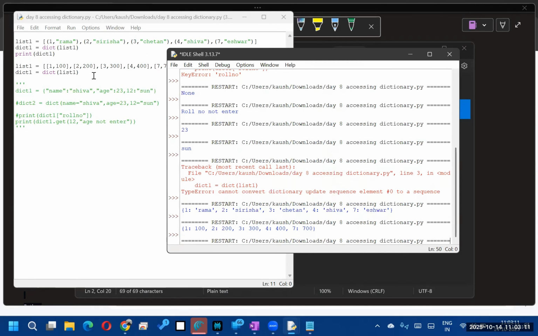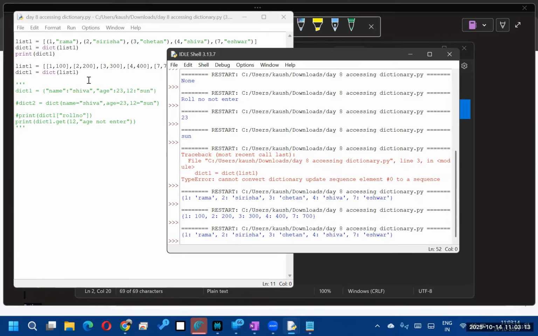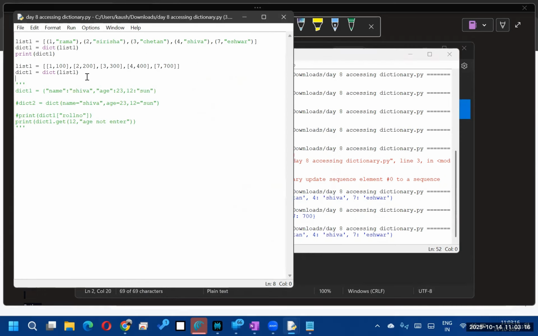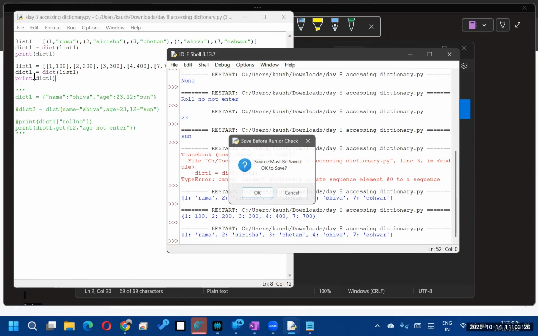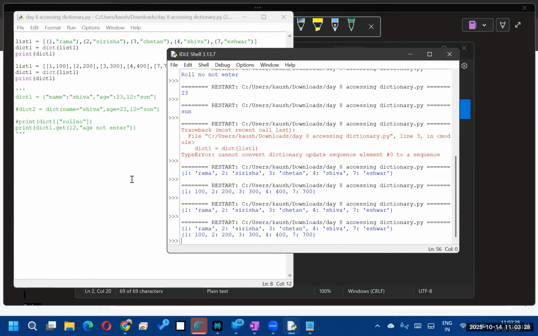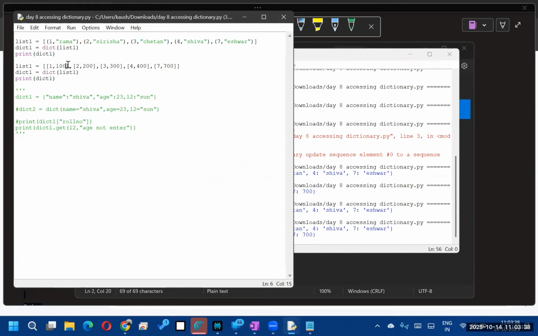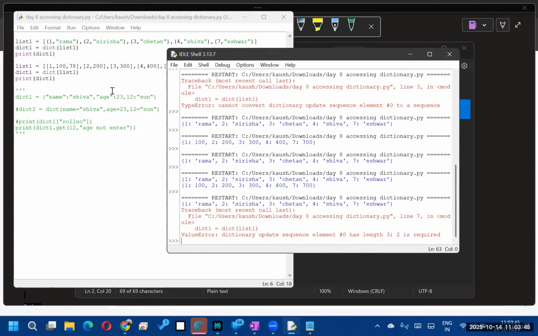Let's see. Very good. See, a list of lists is also converted to dictionary. The requirement is it should be in pairs. Now Chetan will ask, what if in the first element we give 3 elements? Instead of a pair, if we give 3 things, then what will happen? Let's try. I also don't know. It will error.